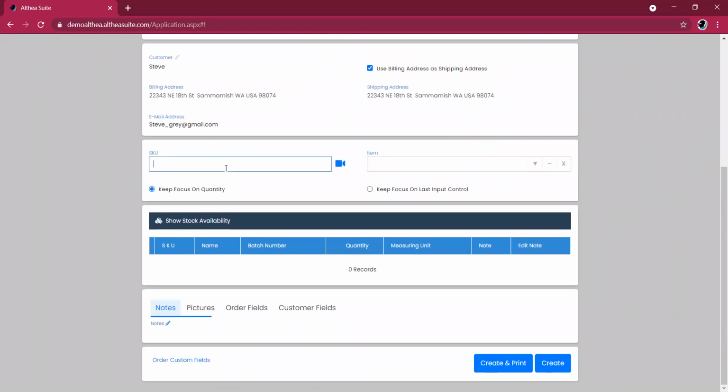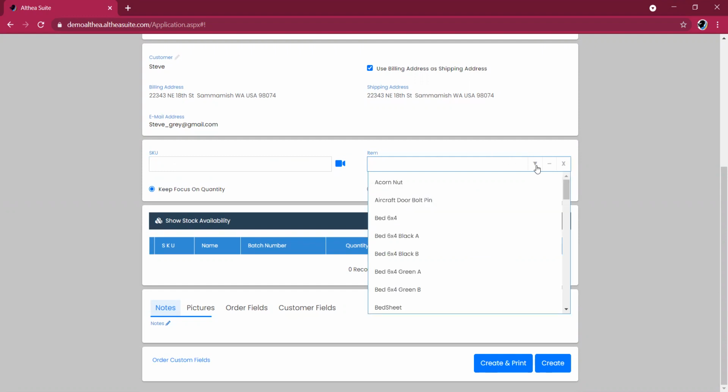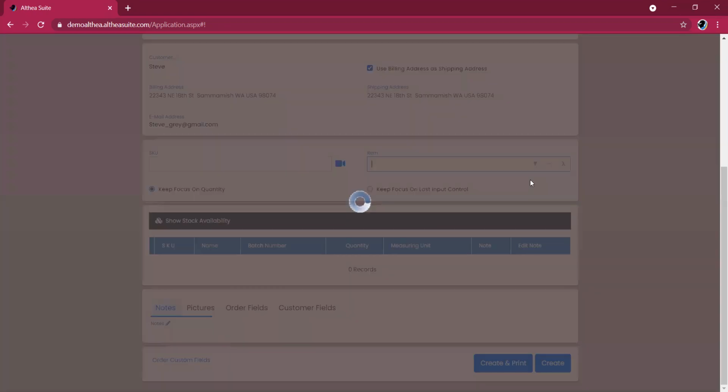Now I'll head over to selecting the item. I can search for the item either by scanning through a barcode scanner or using my phone and clicking on this icon, which opens up my mobile phone scanner. So I can add the item by scanning the barcode, or I can search by the item name. So I'll select an item.